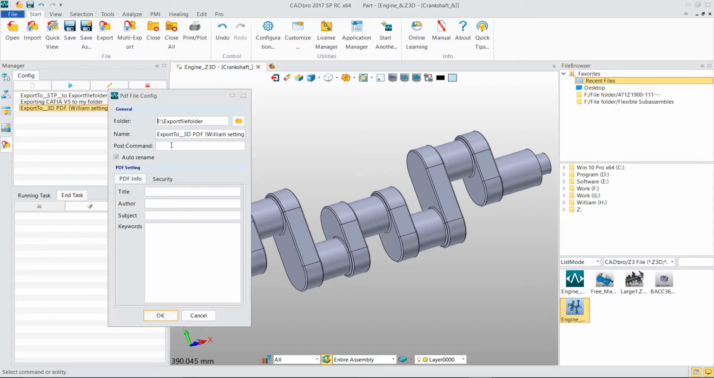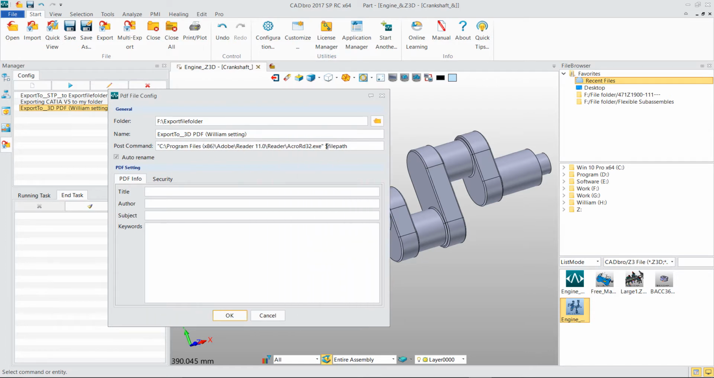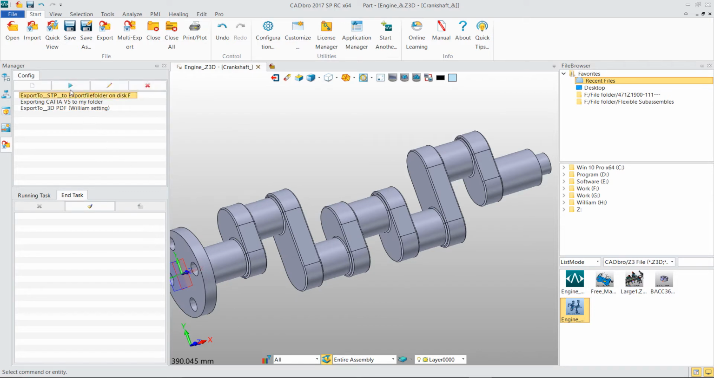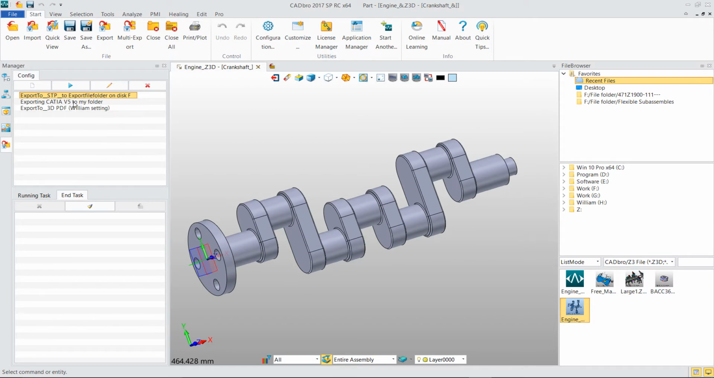What's more, we can use an extra application to open the exported file after finishing exporting. Like here, we can use the Adobe application to directly open the 3D PDF file. After finishing predefining the configuration, we can run it at any time for any opened models.